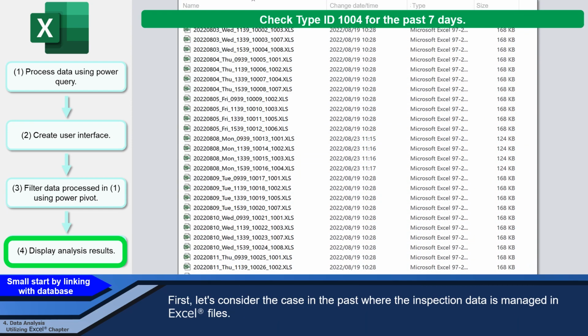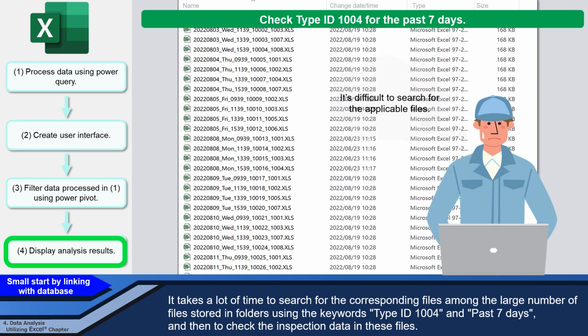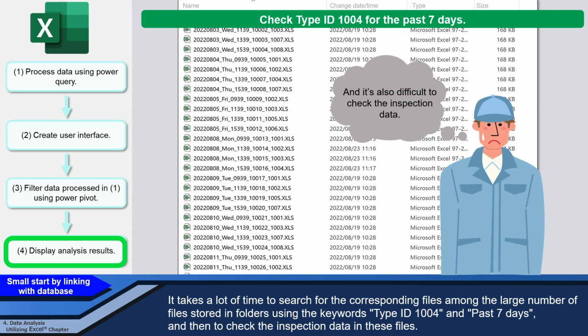First, let's consider the case in the past where the inspection data is managed in Excel files. It takes a lot of time to search for the corresponding files among the large number of files stored in folders using the keywords type ID 1004 and past 7 days, and then to check the inspection data in these files.